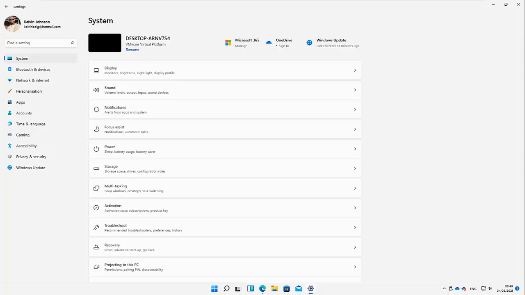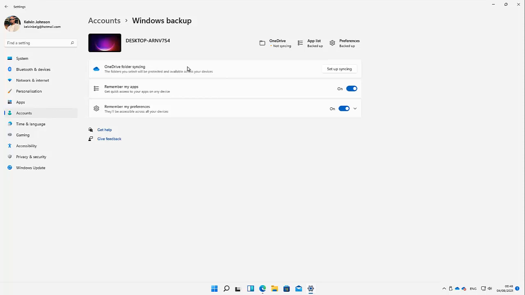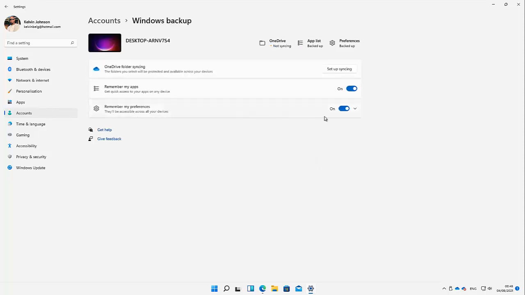To manage synchronization options, we need to go to our settings, and then here we need to click account. We have the option called Windows Backup. Let me go back again to my account. You can see that I've already configured this device to synchronize to Microsoft. When I go to Windows Backup, you can see I have the option that says remember my preferences, and at this moment remember my preferences is turned on.